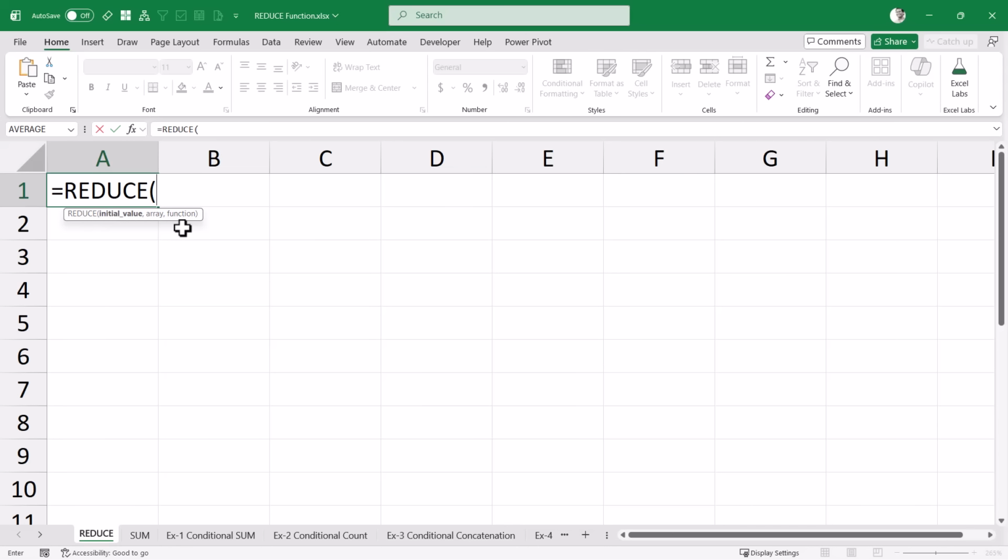Now here are a couple of things you need to know about the REDUCE function. First of all, it is going to return one single value. So it is going to go through a range of cells, then do a calculation that you would specify in the third argument, which is a LAMBDA function. And then after all the calculation is done, it is going to return one single value.